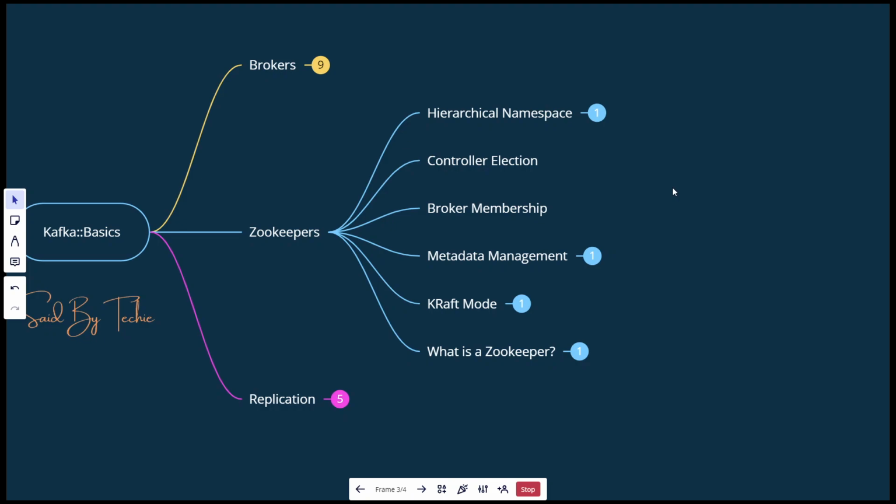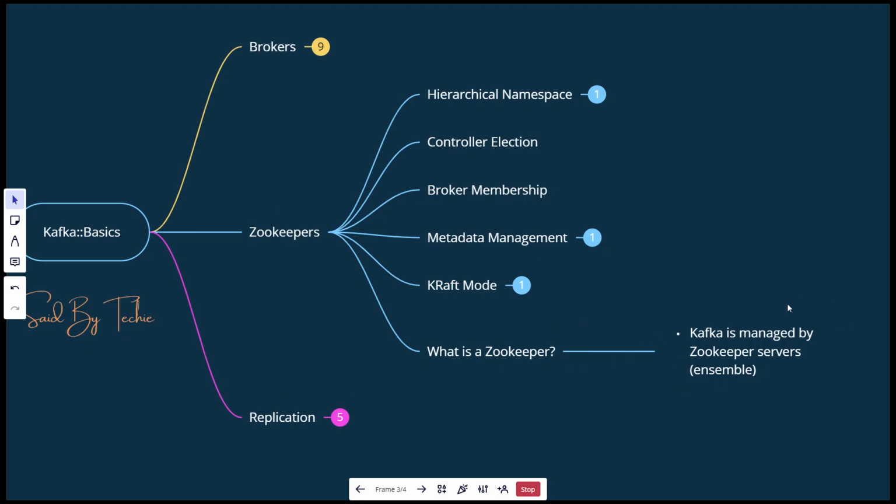So, what exactly is a Zookeeper? Kafka is managed by an external service, right? This is called Zookeeper. Zookeeper is not just a single one. We have an ensemble. Ensemble is nothing but a group of servers, right? Kafka is managed by the Zookeeper servers, the ensemble, right? So what is a Zookeeper, right?